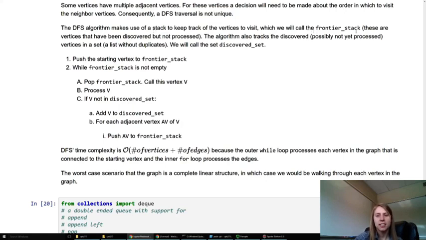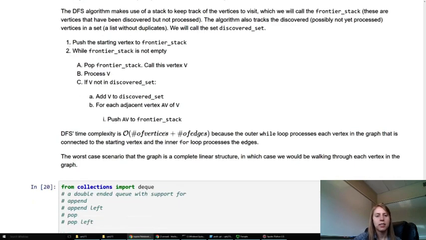So we're going to have a frontier stack, which is going to keep track of the vertices to visit. And these vertices are going to be pushed onto the stack in a first in, last out manner. The algorithm is also going to keep track of the discovered vertices in a set, just like we did in BFS. We're going to see a lot of parallels between our DFS and BFS algorithms, but instead of using a queue, we're going to use a stack, so that as soon as we push a vertex on the stack, we're going to process it in order to follow our paths as far as they go until we have to start backtracking.